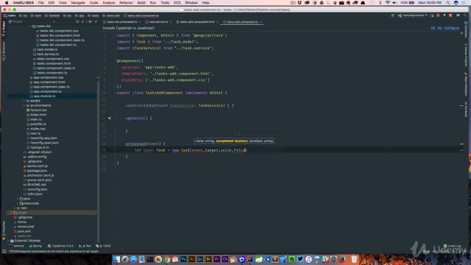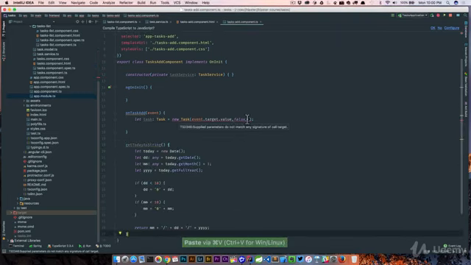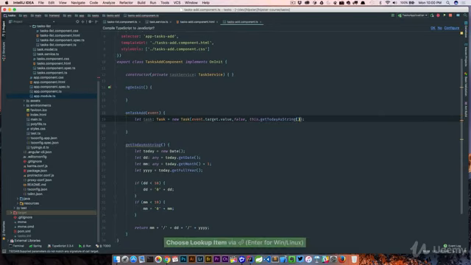It's going to be completed as false, and it's going to get a new due date. So let's come back to that in a second. I have a quick method that I'm just going to paste in here. This isn't the most elegant, but this will work real quick. And we just want to say this dot get today as string.